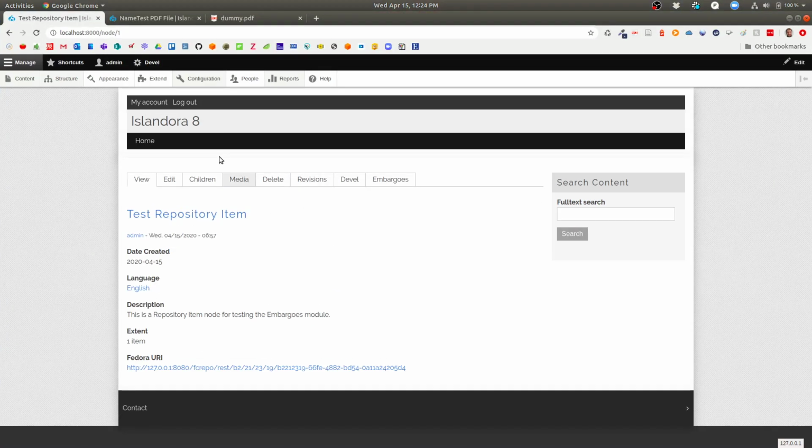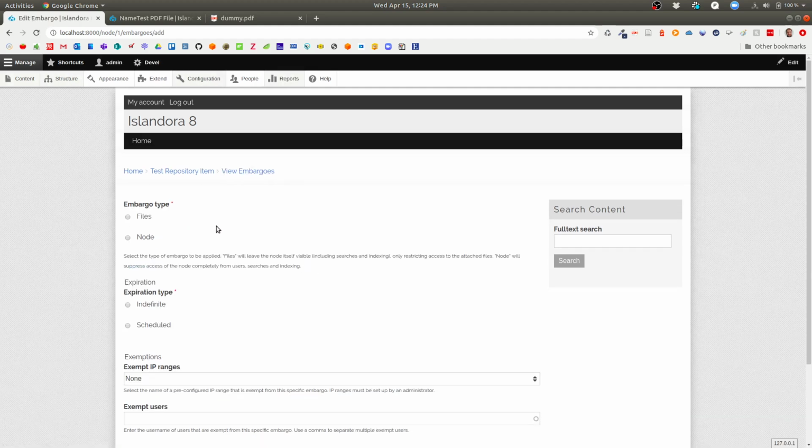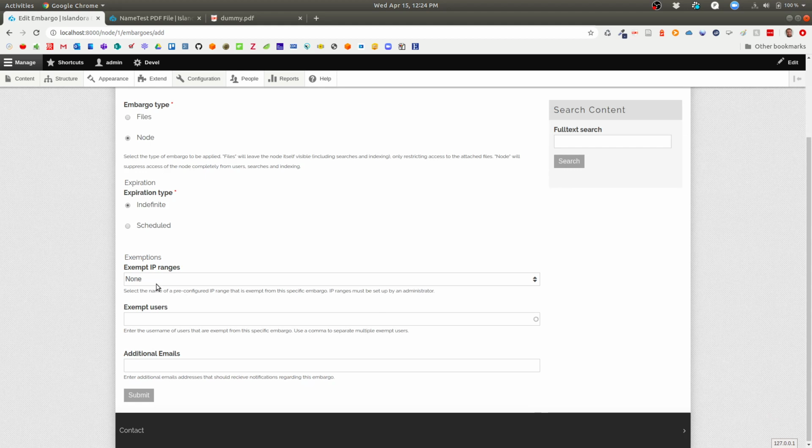So if you've got embargoes enabled, and you clear the cache to make sure that you can get access to this menu, sometimes it doesn't appear until you clear the cache. You should have this little tab here that says Embargoes. If you click it, you'll see that there are currently no embargoes on this node, but you can add as many as you want. We'll add an embargo. You can make it of type node, which completely suppresses the node and all its files from the file system, or files, which is kind of like a data stream embargo in 7.x. We'll start with node, do it indefinite, no exemptions, and hit submit.